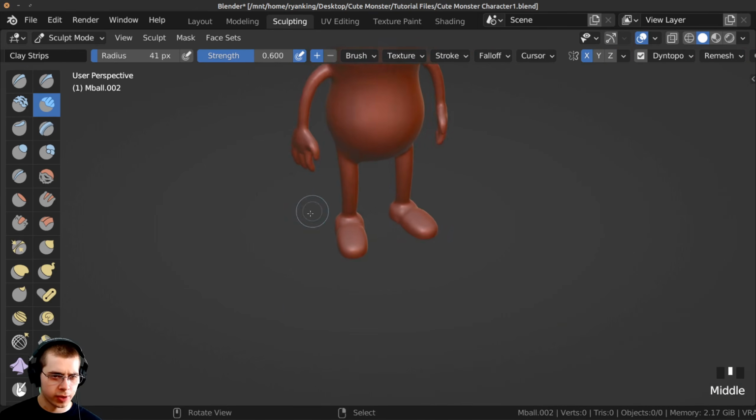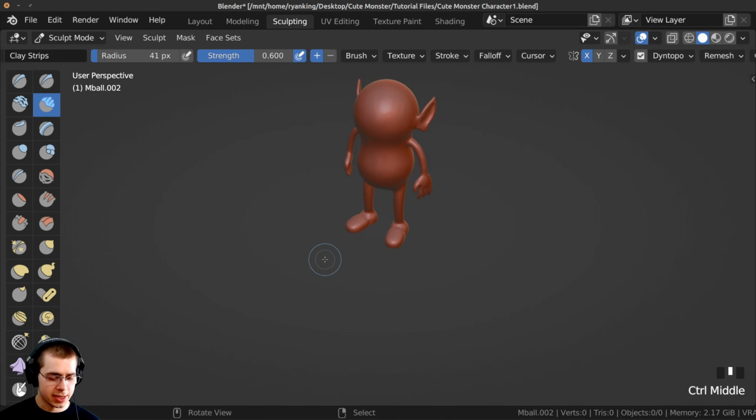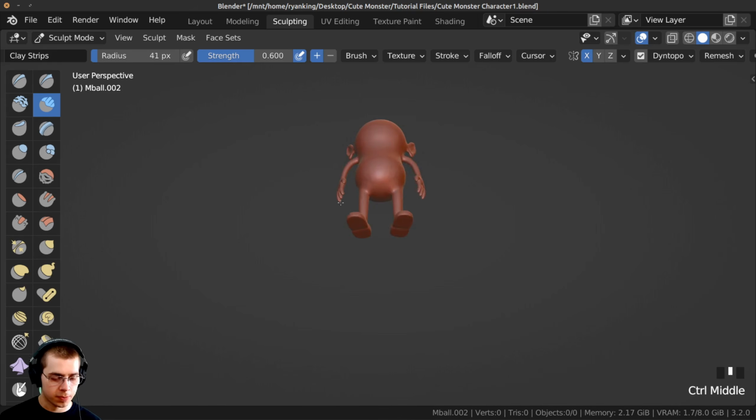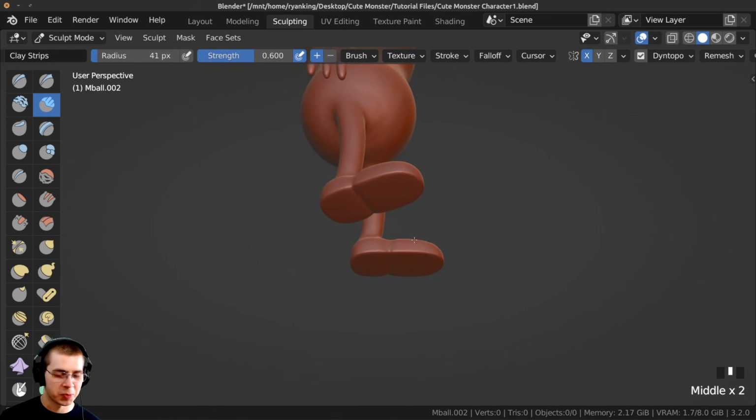I think it's really helpful every now and then to zoom out and see how your sculpt looks from farther away so you can get a better idea of the overall shape. And they kind of look like shoes. They almost look like little work boots or something.